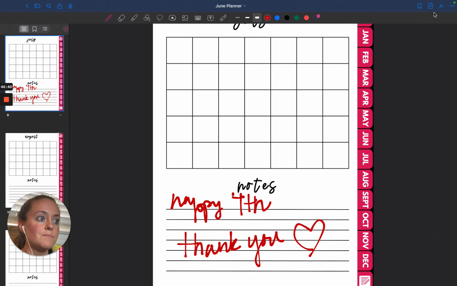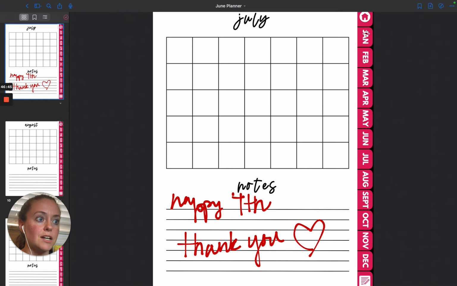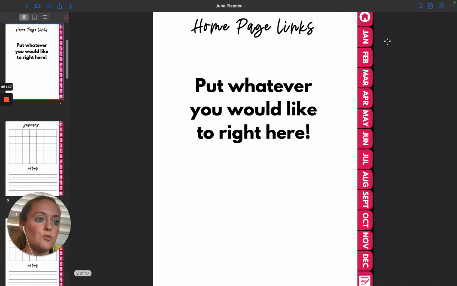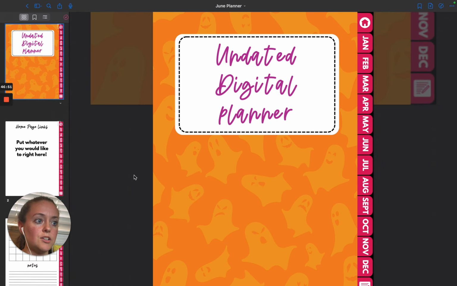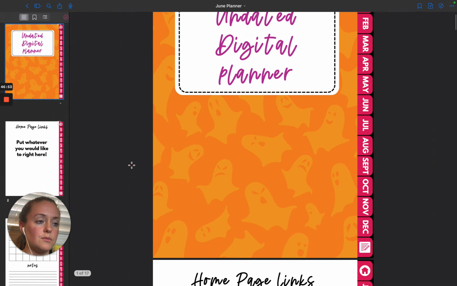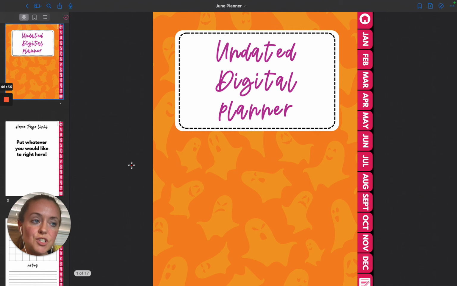So anyways, this is our digital planner, and I'm going to exit out of that mode, and I'm going to go back to the home screen and scroll up to the digital planner. No, I do not want to put a new page on here, but this is what it should look like, and it should be fully functional.